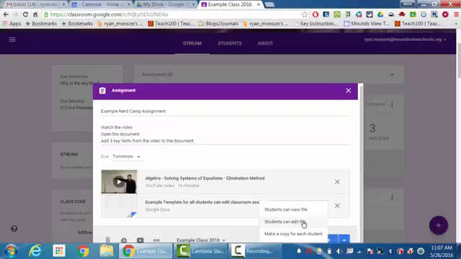And then the last choice is make a copy for each student. What this does is it creates an individual copy of the document that I can share with each student. So when I assign this and a student opens it, they each get their very own document that they can then work on. And then they can turn that document in. So then when you grade it, you can see every single student.